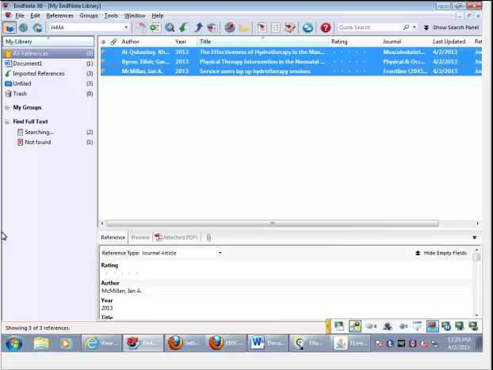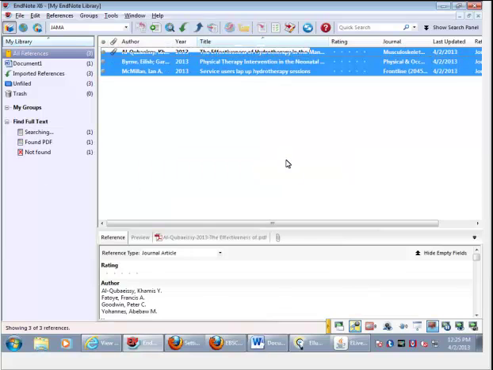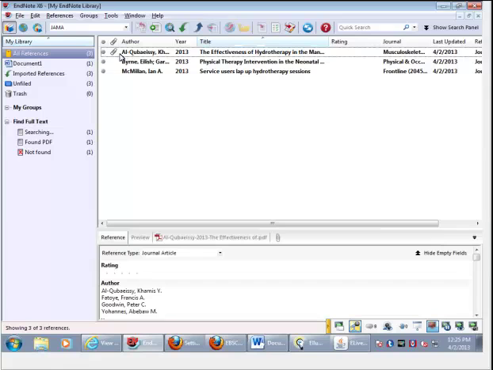But if it does find the PDF, what's nice is that it'll actually attach it, and you will see, still searching, but underneath the paperclip, a little paperclip will appear. There it is. I don't know if you saw that, but a little paperclip appeared in the first citation. So EndNote has already found the PDF and has attached it to your citation. And it's still searching.